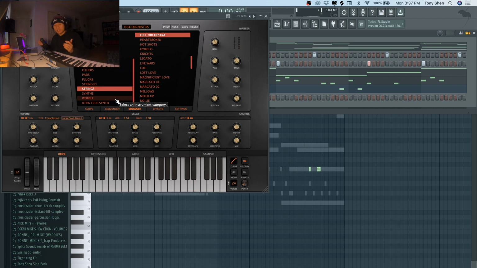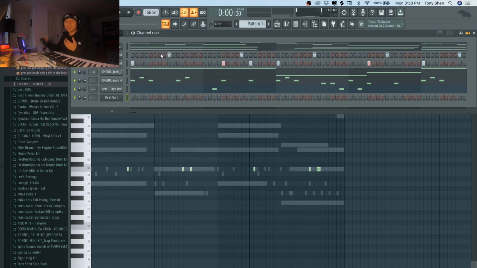And the thing I like about Heat Up 3, and a lot of plugins actually do this, is that if you don't have a keyboard, you can just automate the mod wheel using an automation clip. There's a mod wheel control on this plugin, so it gives you an additional level of control and expression. So let's just record a melody on top of this and have fun, express yourself.